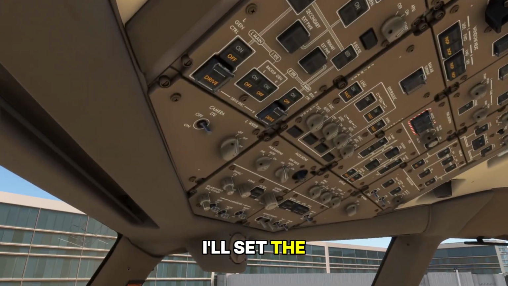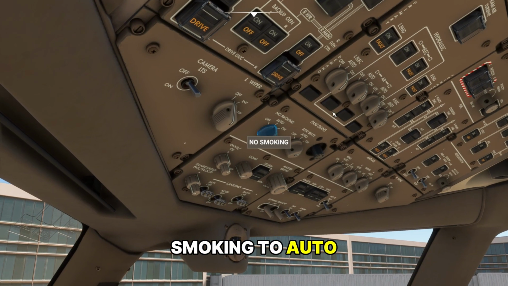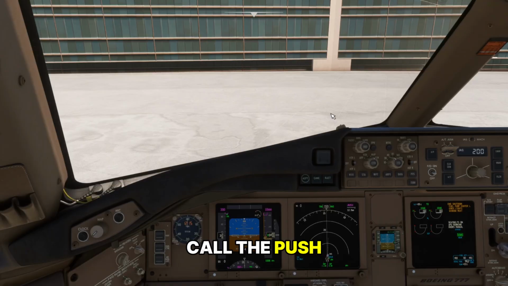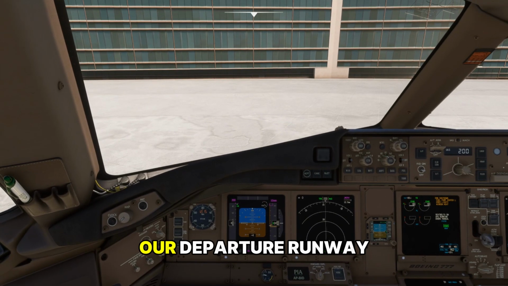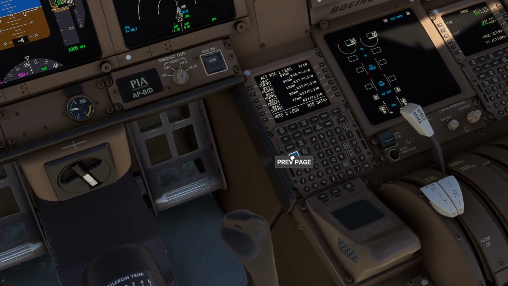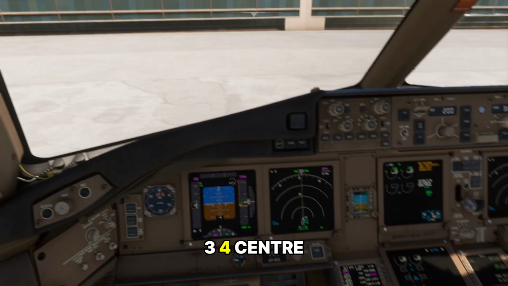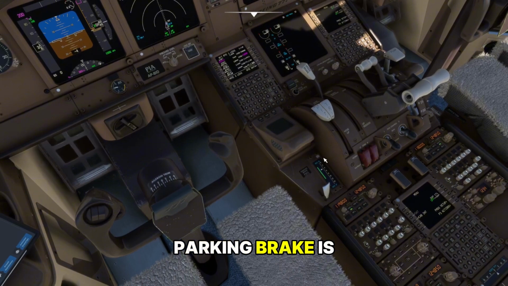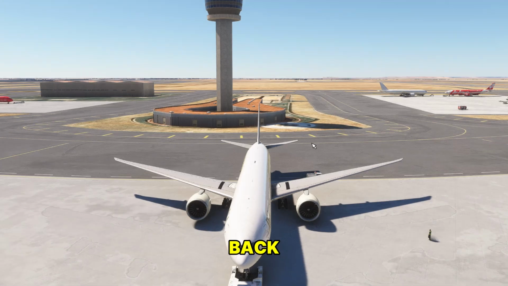I'll set the seat belts to on and no smoking to auto, and then we call the pushback tug. We have to remove the chocks. Chocks are removed. Our departure runway is 34 Charlie, I hope. I forgot which runway we were using. 34 Charlie. Okay, 34 Center. Parking brake is released, and we have started our pushback.